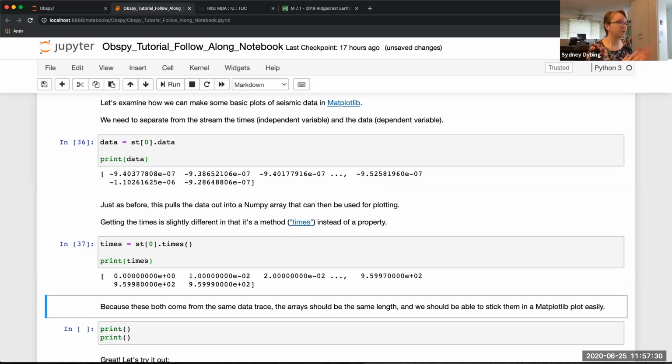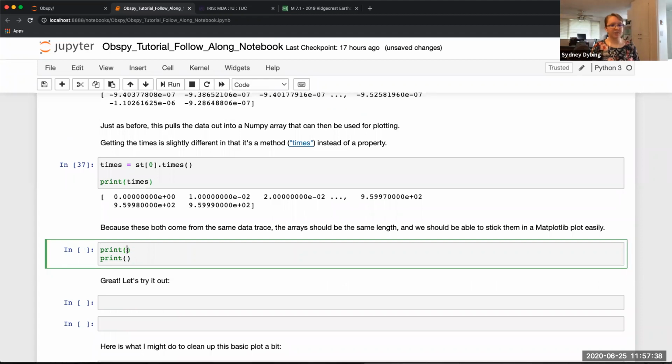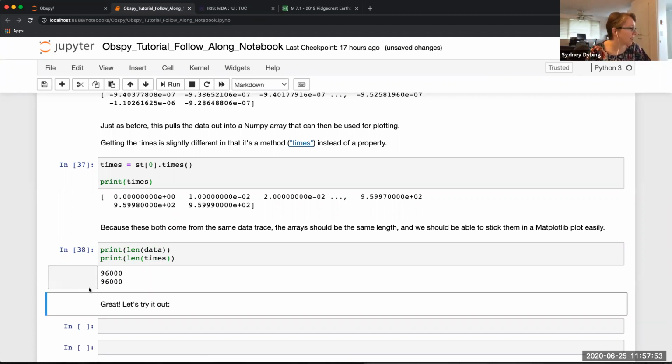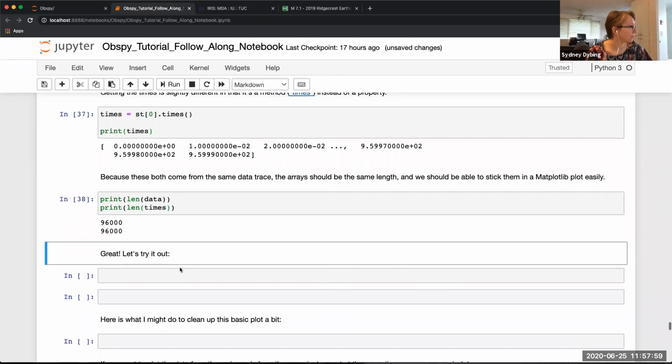So what we should do is check the length of these arrays to make sure that they're the same so that we can plot them more easily. All that we're going to do here is just use a Python function called length. We'll check the length of the data array that we pulled out, and we'll check the length of the times array that got pulled out. If you run that cell, you'll see they're both 96,000 samples long. So that should work perfectly fine for plotting.